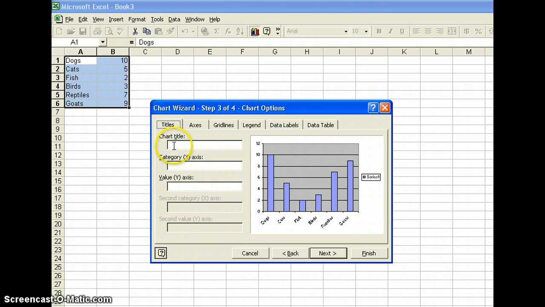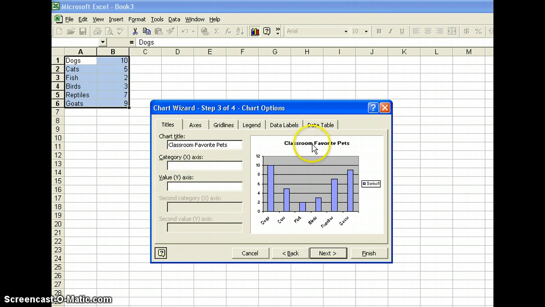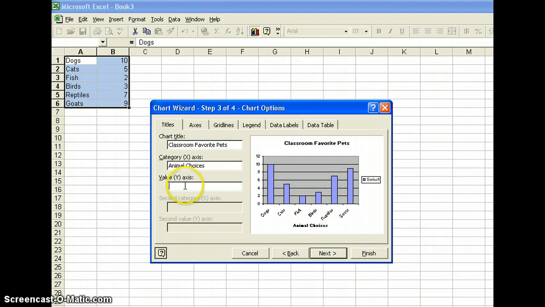So the chart title is going to be Classroom Favorite Pets. So I just type that in. And as I type it in, you can see in the preview window it shows my title. Looks good. So I'm going to keep going. The x-axis is the bottom label down here, and for that I'm going to just put animal choices. That would be a good label for that.